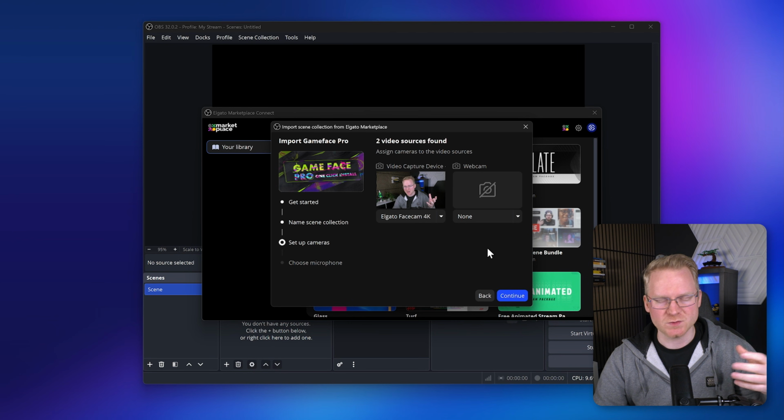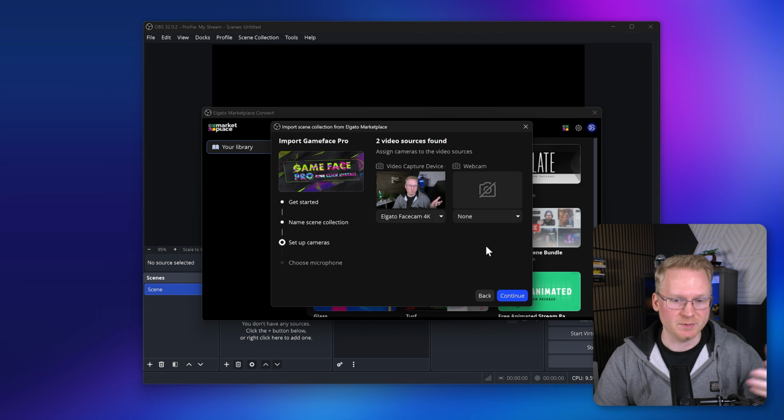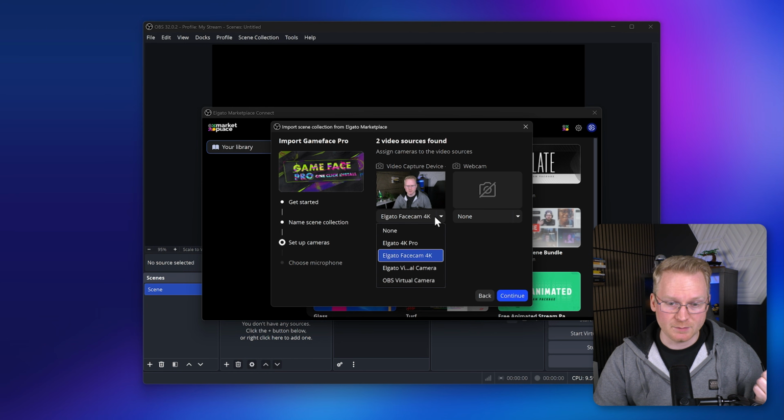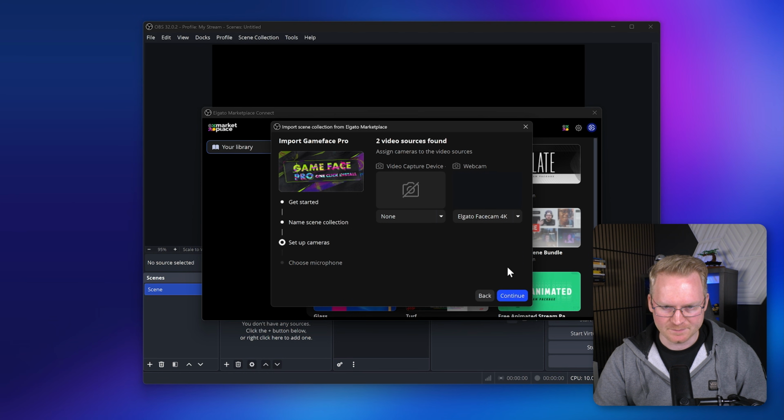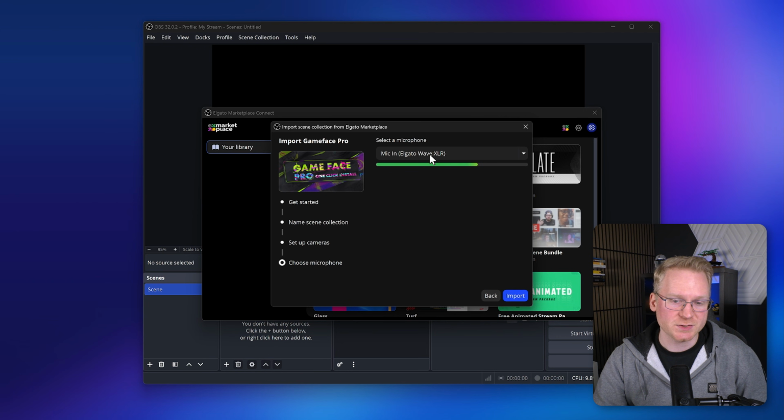Now here is where the Marketplace Connect plugin is really helpful. If you have a lot of scenes where there's a lot of references to the devices, Marketplace Connect through this wizard will take that and then feed that into all the different places where you might have a webcam instead of manually doing it. So I'm gonna set this to none, and then I'm gonna set this to Facecam 4K because this one is actually the webcam. Click continue.